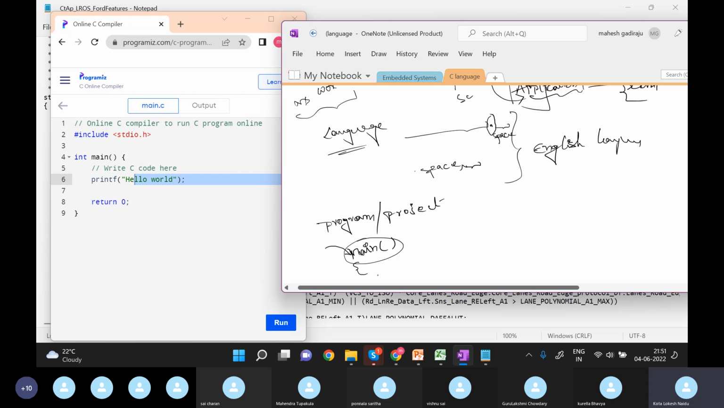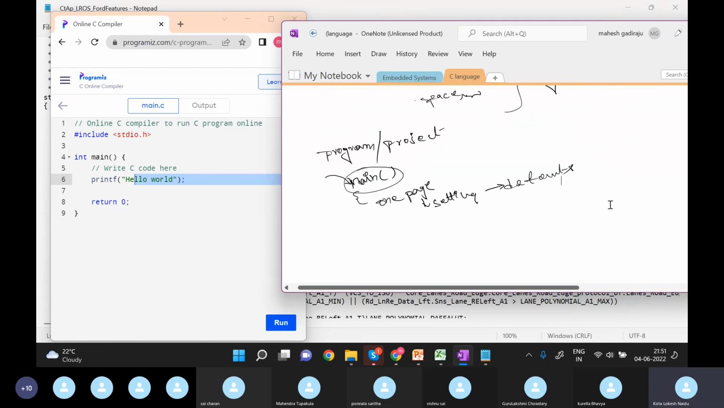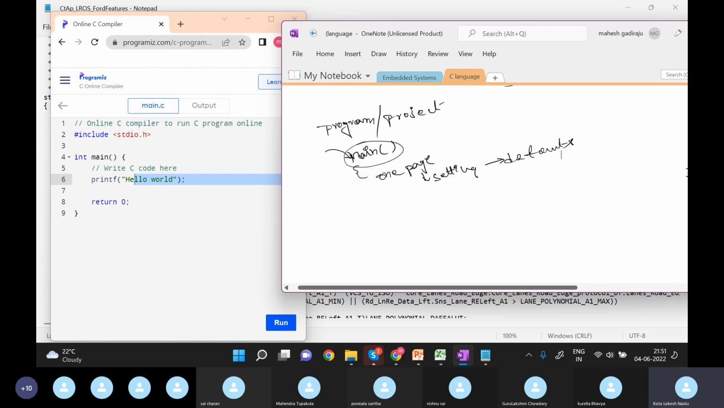Then what will it do? It will display one page. After that, it will check whether there are any settings, like any default tabs it has to open. This is how the coding is done for Google Chrome, correct? That is the reason you will see it here. I cannot write on the online compiler, so I will keep my cursor on that.